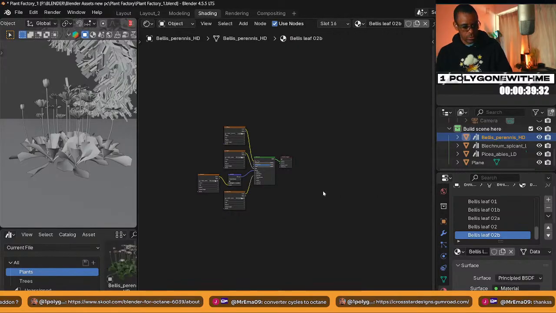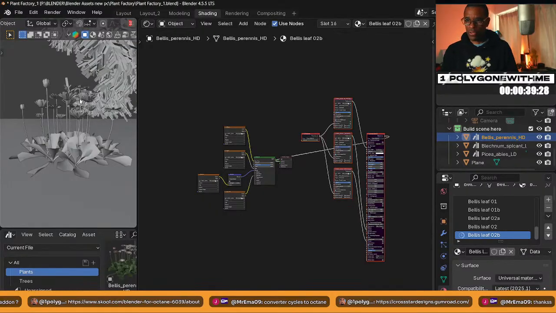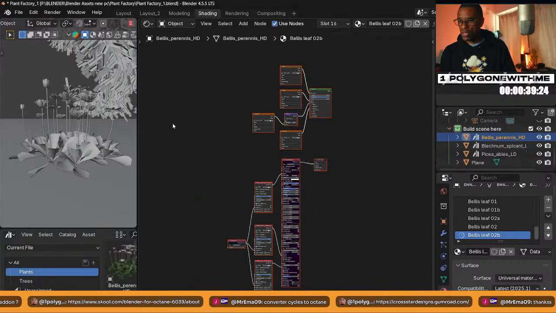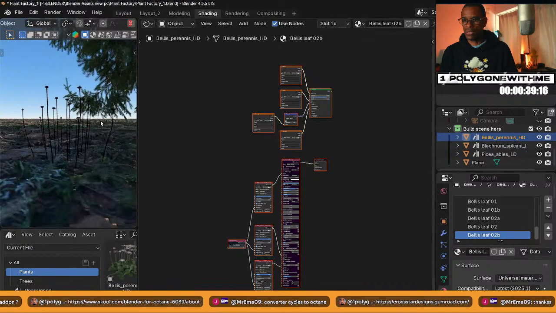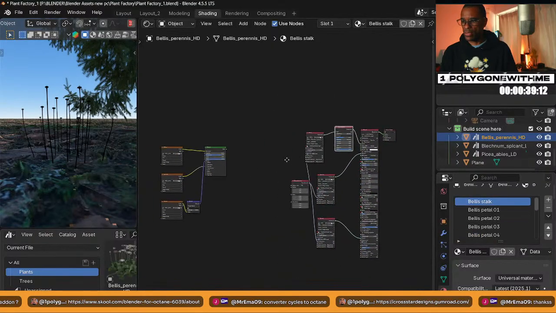All right, cool. Now, let's convert this sucker. Come over here, boom, convert to Octane, boom, select all, boom, arrange nodes. Go ahead and fire up the render. What do we see? All right, so let me just come to the top of the list, and I just need to do this on everything here.